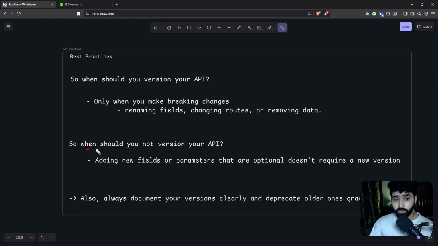So when should you not version your API? When you are adding a parameter and that is optional. Adding new fields or parameters that are optional doesn't require a new version. Definitely, if no one is consuming, no worries. The fields they were accessing earlier, they must still have those in the response. If they do, then there is no impact.